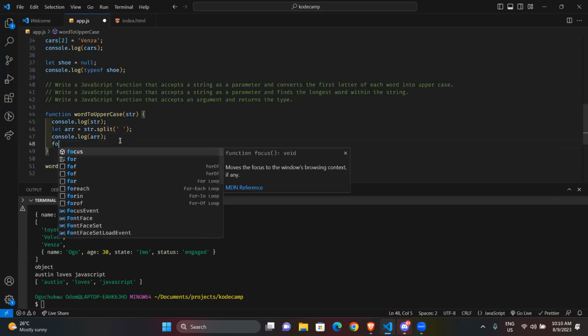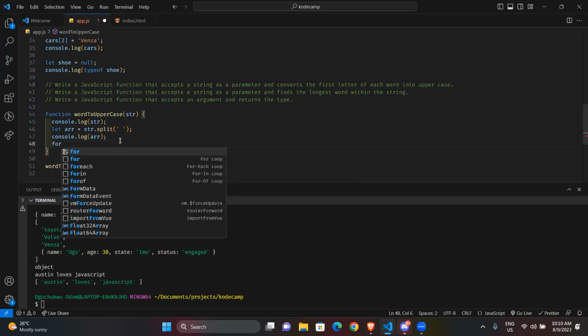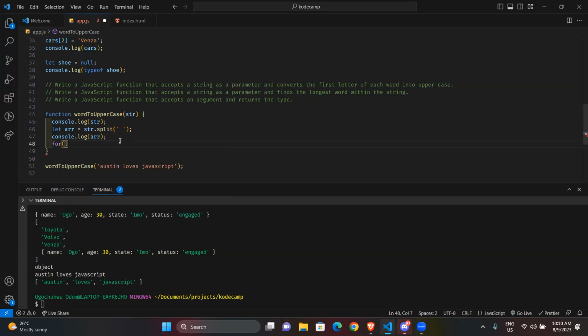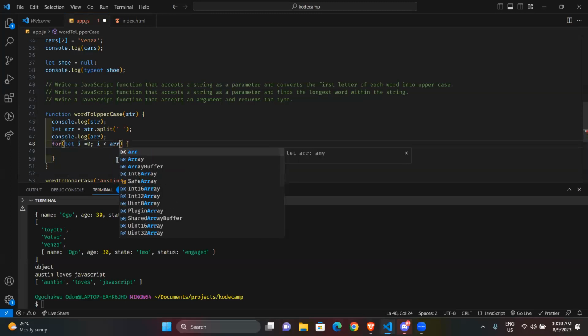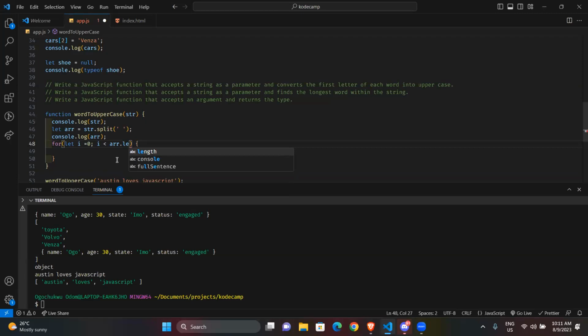we can use a for loop. I'm just going to use a for loop because I want to touch conditionals, I want to touch loops, and we can play around with that. So what goes on with a for loop? You have to initiate it. So let i equals 0. Okay. And then i is less than array length, because we want to go through the array.